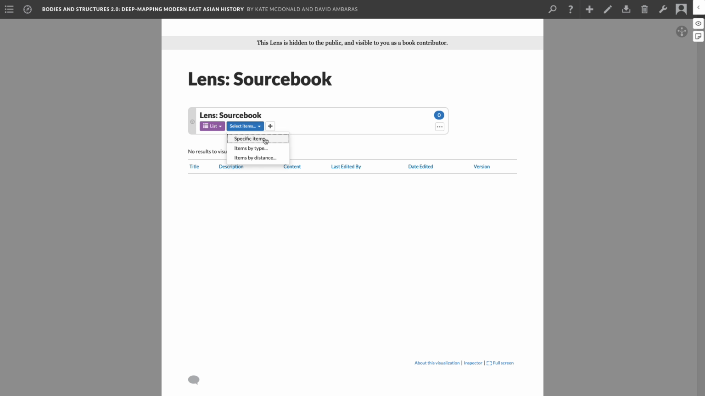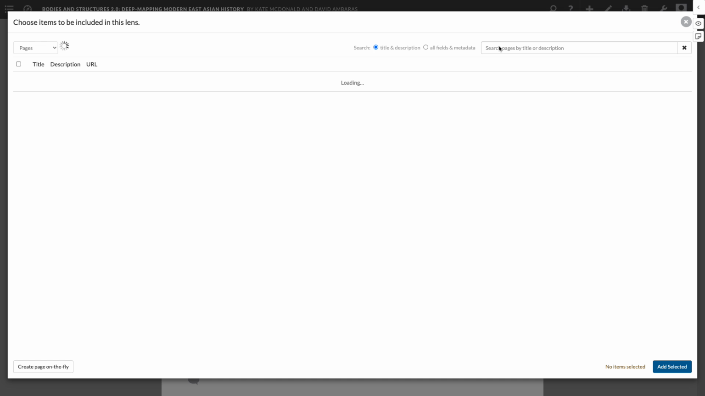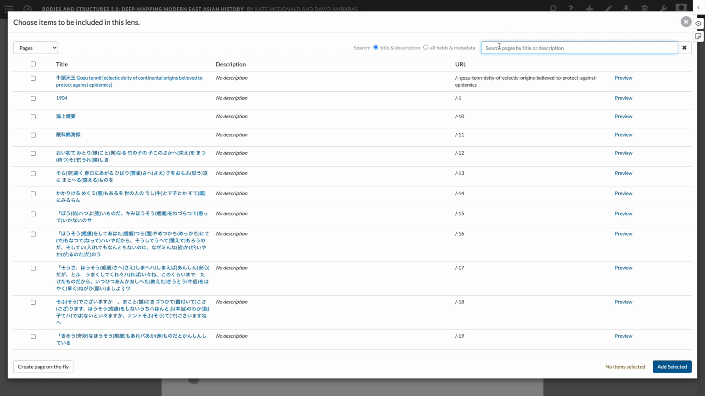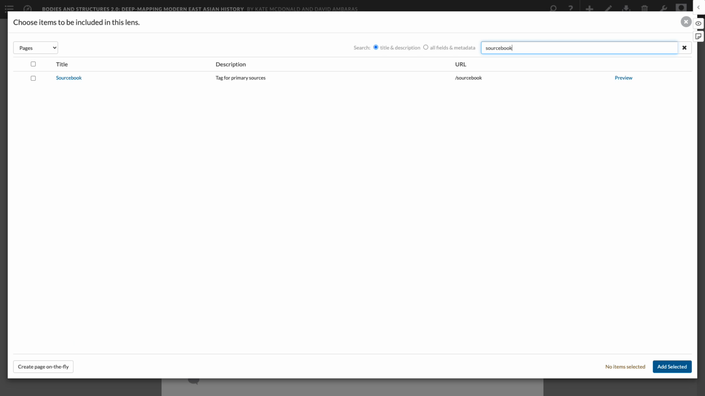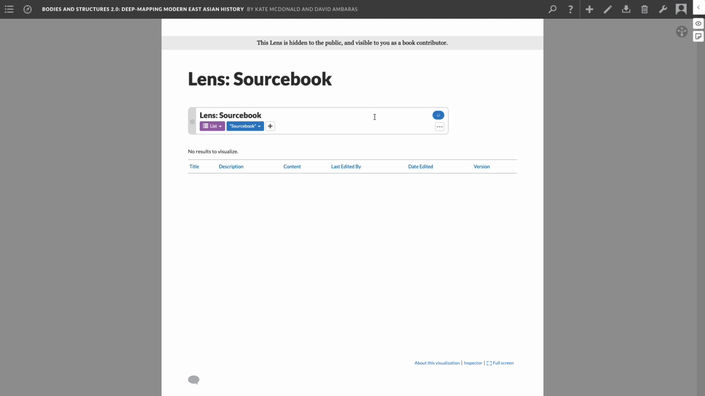For this one, when you're trying to pull up everything that's been tagged by a specific tag, we want to go with specific items. And we'll put in the name of that tag up here in the search. In this case, it's Sourcebook. Do a little wait. Okay, pretty fast. Here's Sourcebook. We'll select it and go down here to Add Selected. All right, so this is going to make a list of Sourcebook, this specific item, this one page, right?